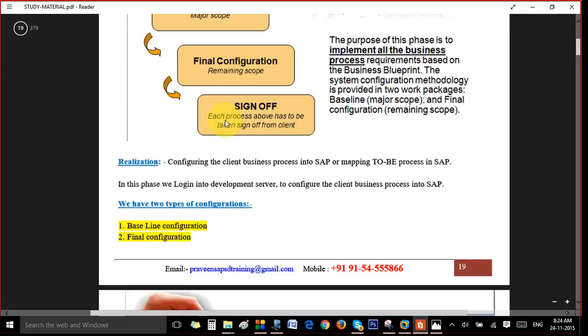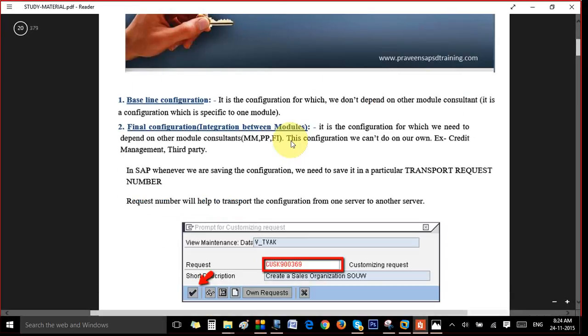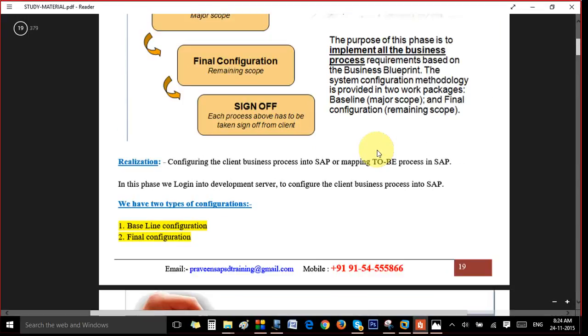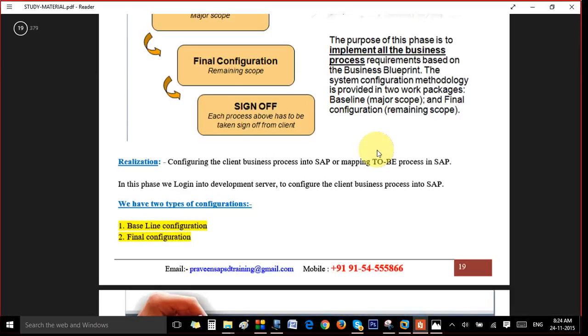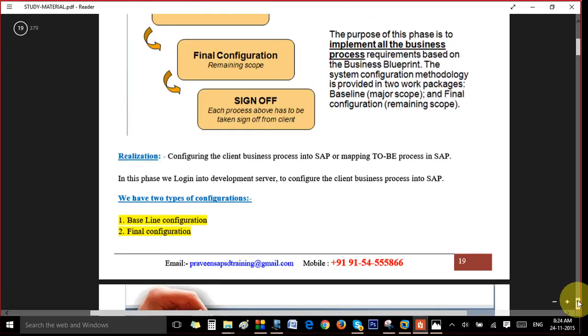Okay. Then after that we again take sign off. See, we have taken one sign off after the BBP phase, and this is the second sign off. That's the reason they ask how many times you take the sign off in an implementation project. So this is the second sign off. The first sign off we take at the BBP phase, on the BBP document. The second is here, after configuration in the realization phase. So you need to remember how many sign offs we take in a project.